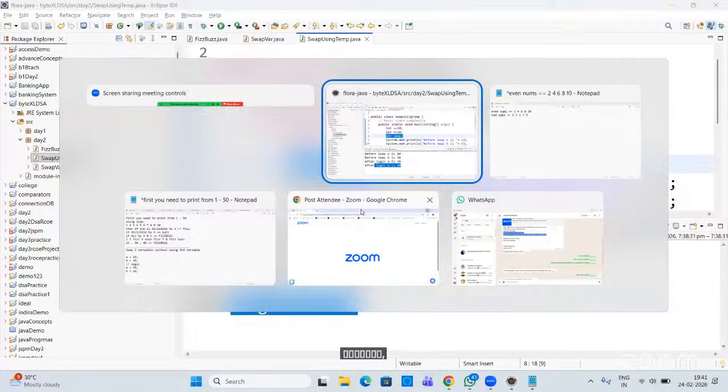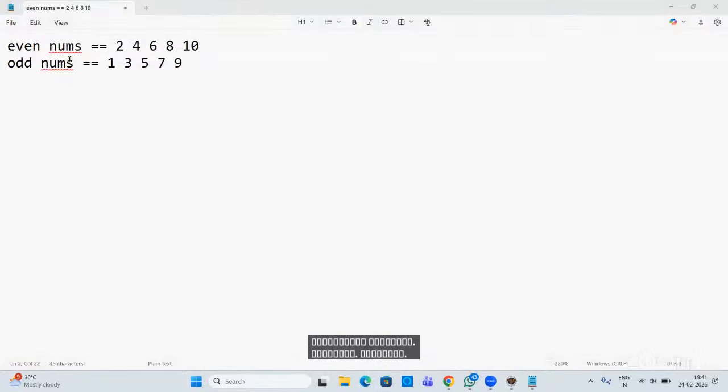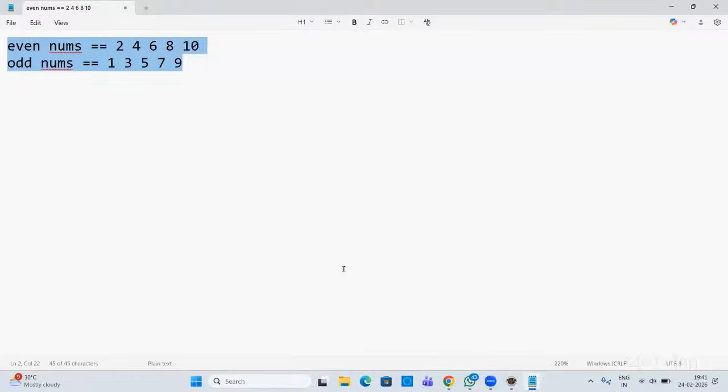The screen is in front of you. I want you to print even numbers and odd numbers. You can use any logic. I have my own way of doing it. You can have your own way of doing it. Print even numbers and odd numbers from 1 to 10.